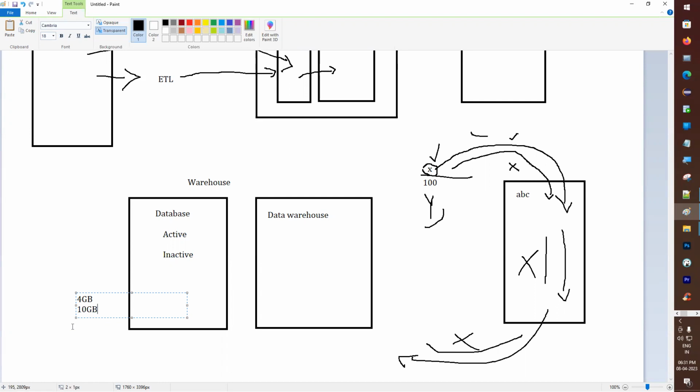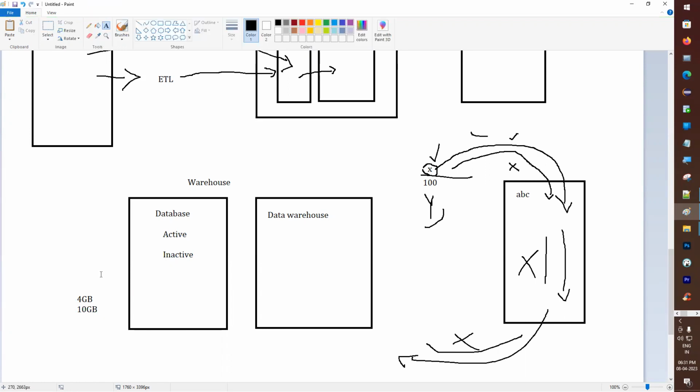An example is a memory card. How much data can we store in our memory card? If it is a 2 GB memory card, we can store only 2 GB of data, right? If you cross the 2 GB, then we have to delete the data and buy a new memory card. But in this case we can't delete the data, right?